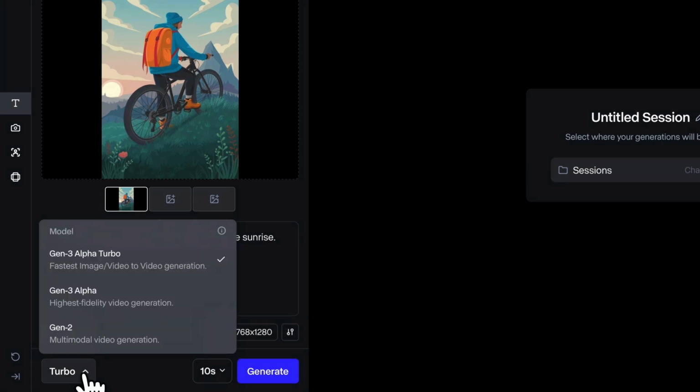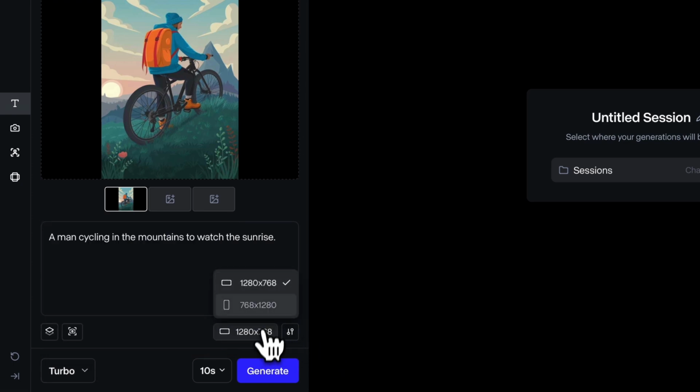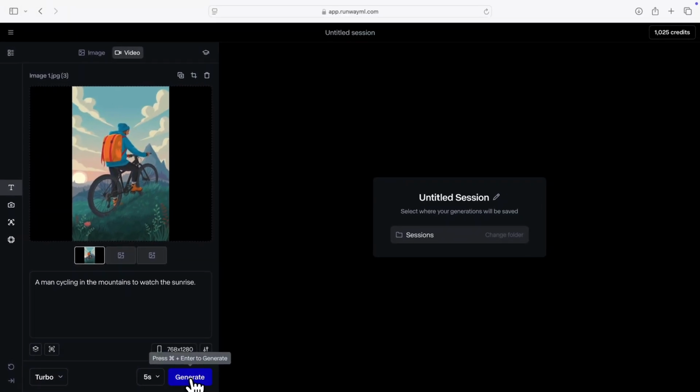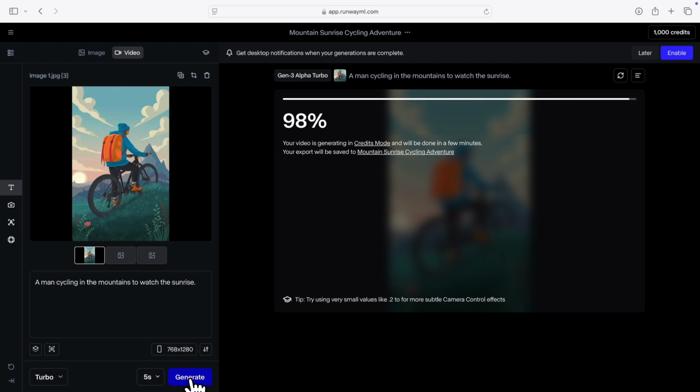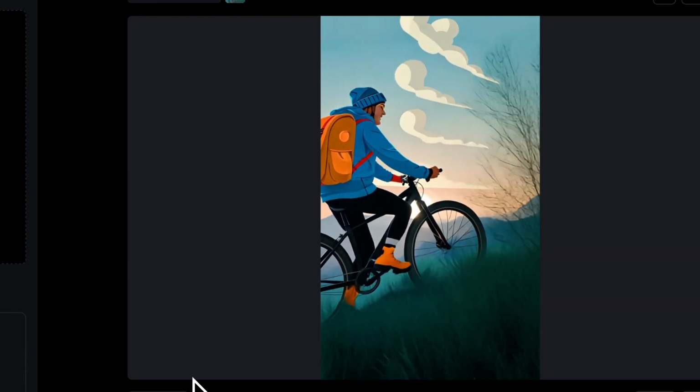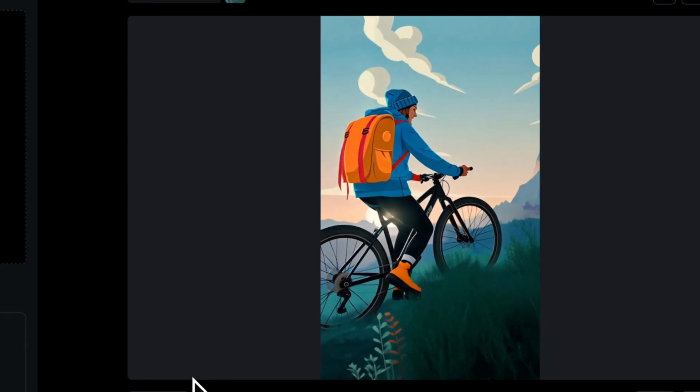Okay, so let's talk a little bit about the model. Gen 3 Alpha Turbo is the fastest model for turning image or video into new video, and it generates results quickly and uses fewer credits. So we're going to use this model, so make sure to select Gen 3 Alpha Turbo. Alright, so we're going to set the frame to portrait and also 5 seconds and hit the button, and let's see. So here is the video. With your 25 seconds, you can make at least 5 short videos of 5 seconds.